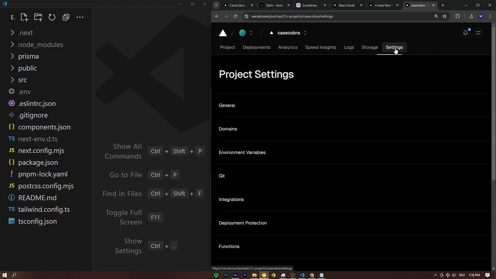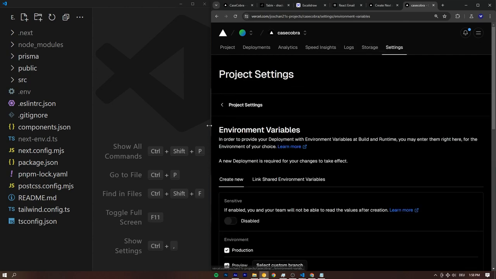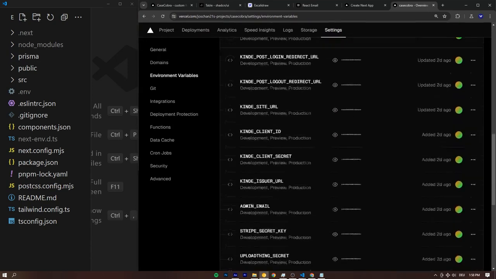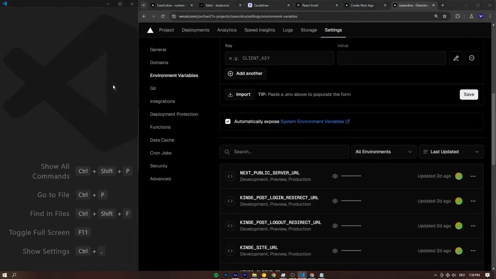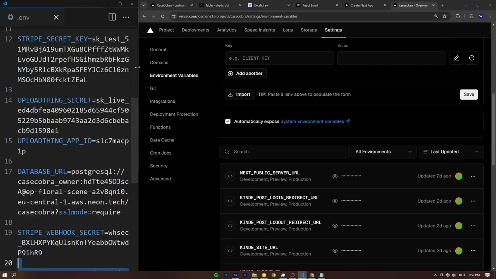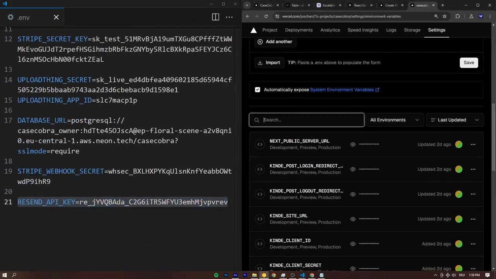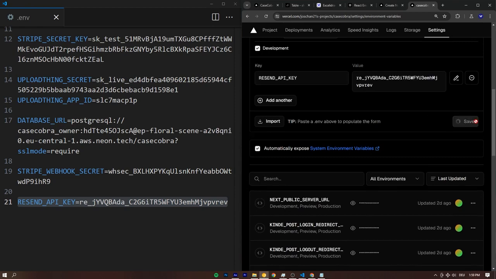For example, with the recent key, right? Let's go into our environment variables. There we go. Let's scroll down and let's add the recent key that we have in our project that we just added. So let's copy it from our .env file, paste it in here and hit save.